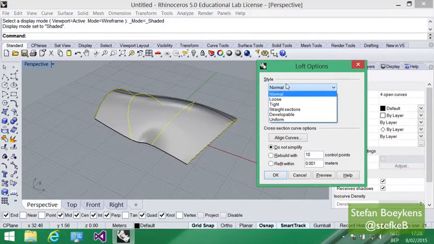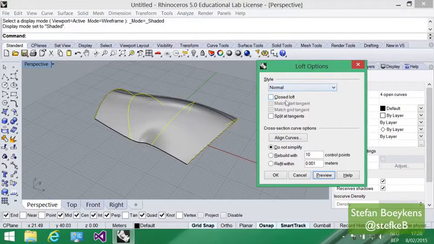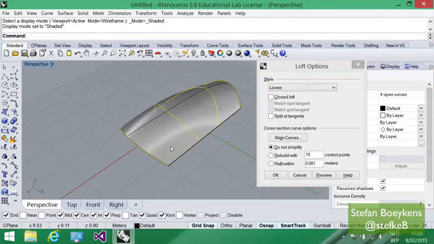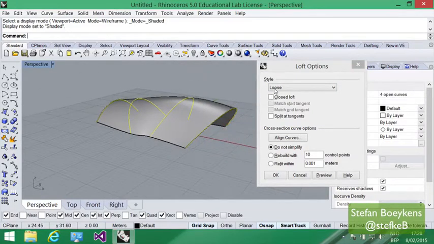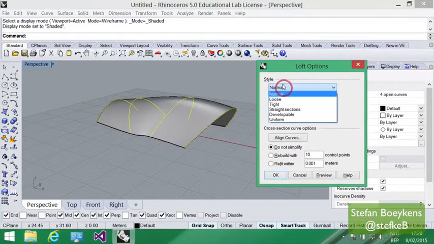We have different styles of loft. And we can also press on preview, but in this case it's already viewed. Normal loft connects the curves quite precisely. A loose loft in this case doesn't make much difference. It depends if we have very strong curvature, it does not fully connect the curves. It might deviate a bit to get a better, smoother connection. Let's stick with the normal one.